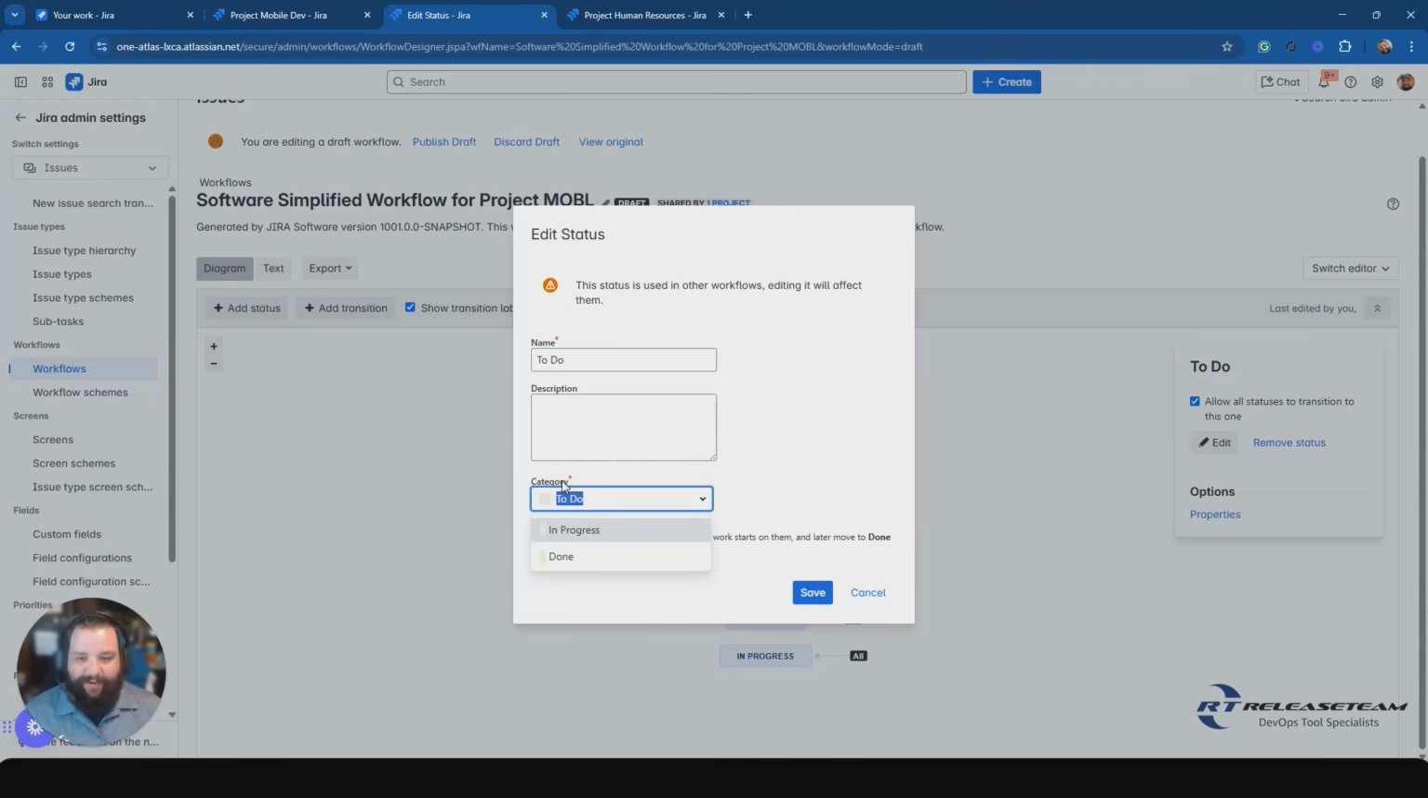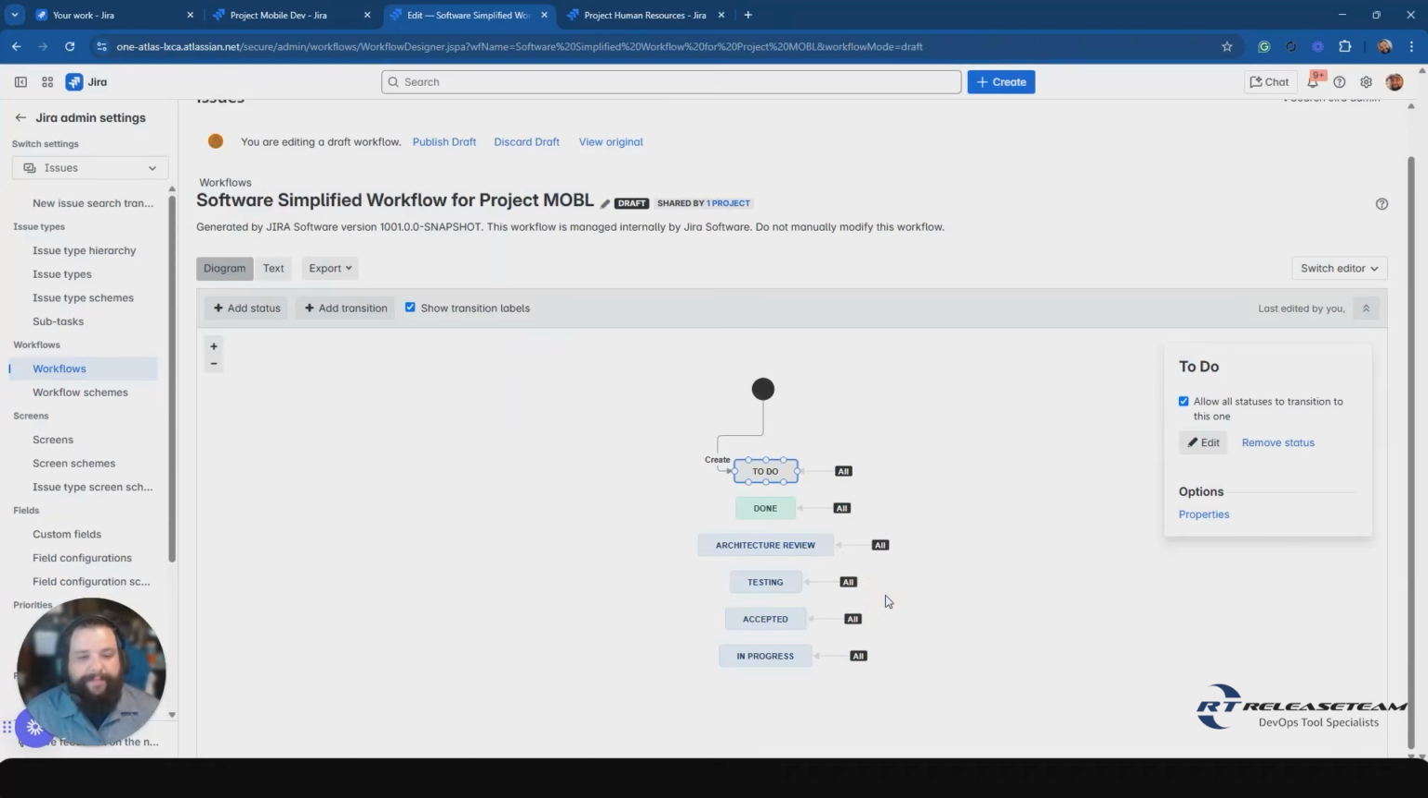And then the last thing is the category. We talked about this earlier. How is it labeled? How is it color labeled? Right now, the way we have it set up is gray marks the to-do category, blue marks the in progress category, and green marks the done category. So if you were to make any changes on here, you would then hit save. We're not going to make any updates here.